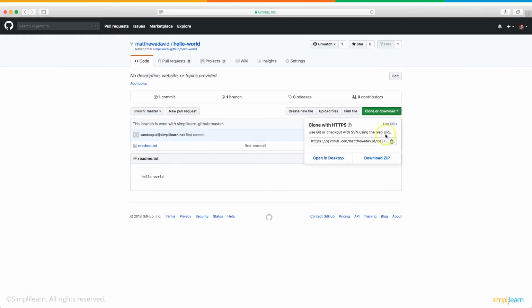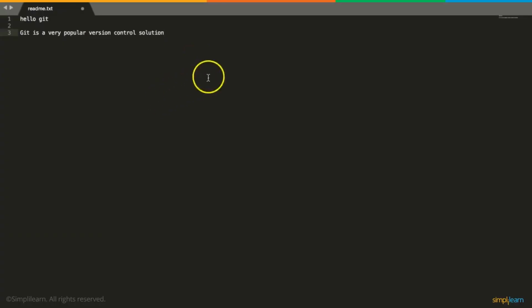So you want to select clone or download with this, and that'll give me the web address. I can show you what that looks like. I'll open up my text editor. Oops, that's not correct.